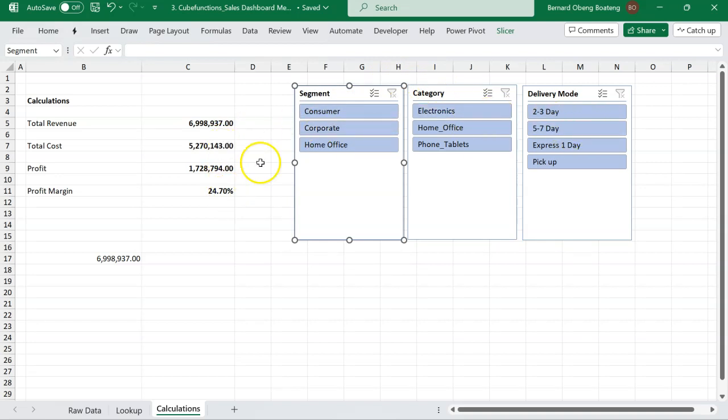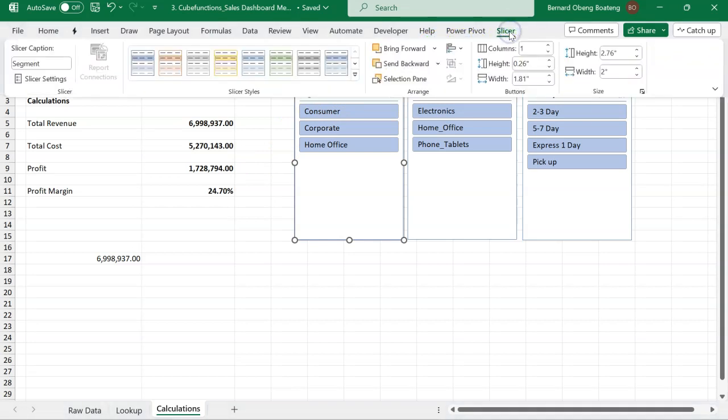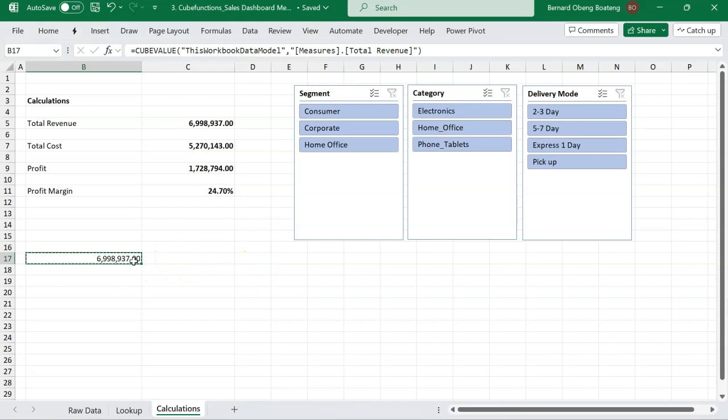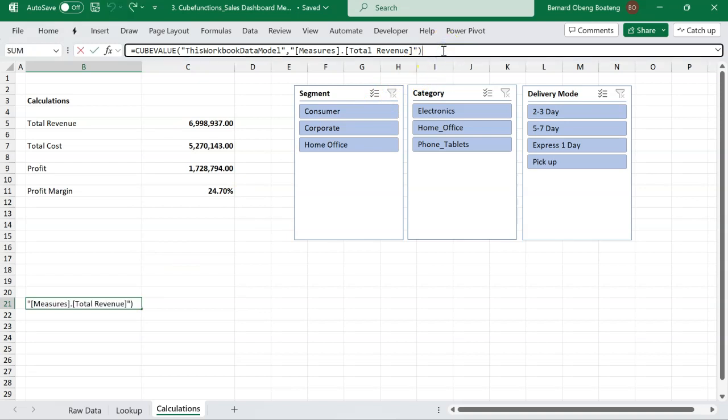Now, when you insert slicers, they come with their names. If I select any of these slicers and go to the slicer tab, under the slicer caption, I see the names of each slicer. It's very important you take note of these names. We are now going to modify our earlier calculation. It's a very simple process. Earlier, you ended with the measure itself, so I'll just back off the closing bracket and then bring a comma.